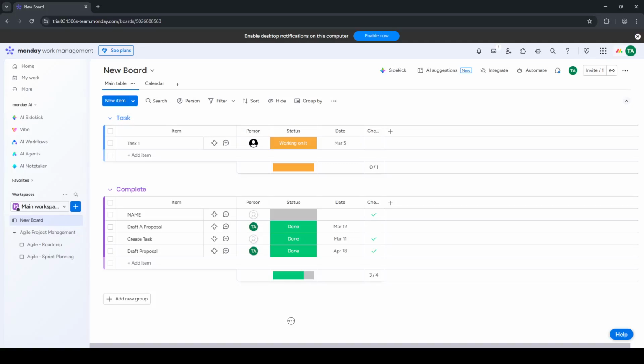In today's video, I'm going to teach you how to integrate Zoom with Monday.com. By the end, you'll have a smooth connection between your board and Zoom, so meetings and updates can flow automatically, saving clicks and keeping your team aligned.